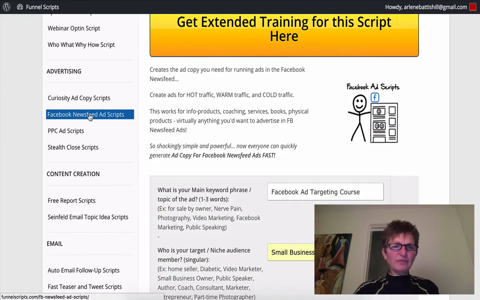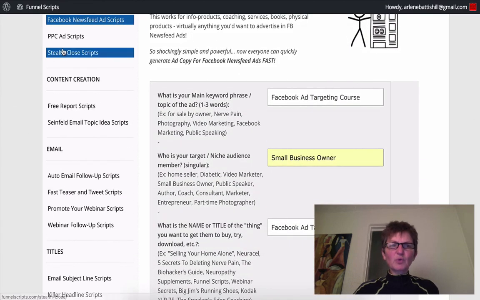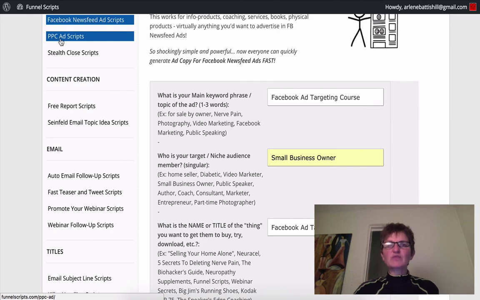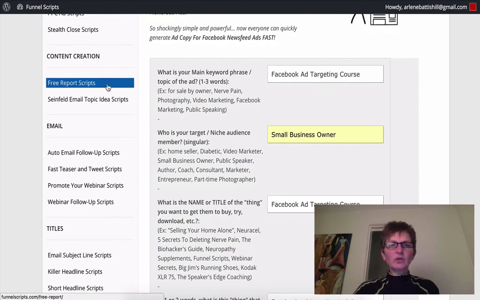And so there's your Facebook ads. If you're writing pay-per-click ads for Google AdWords, you can use this one. Here, you can create a free report on something. You can just create a PDF that's a lead magnet that you can have people downloading. That creates it for you. You just enter your information and then it writes all this unbelievable copy.